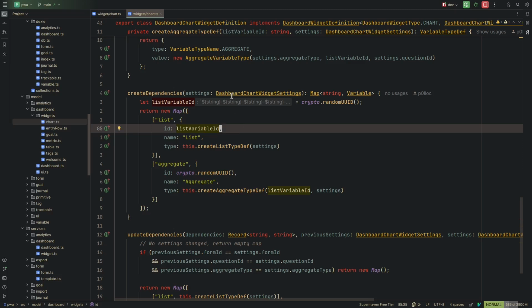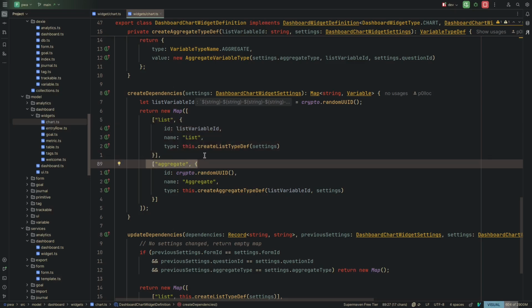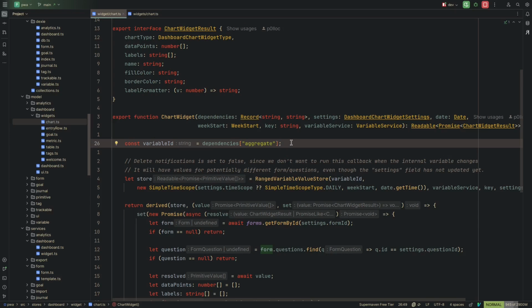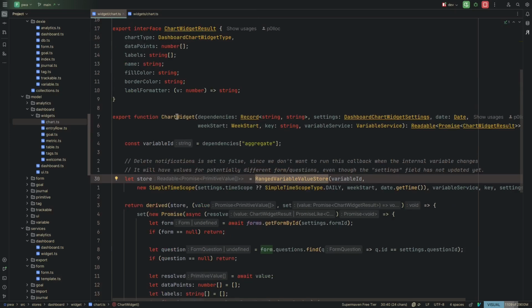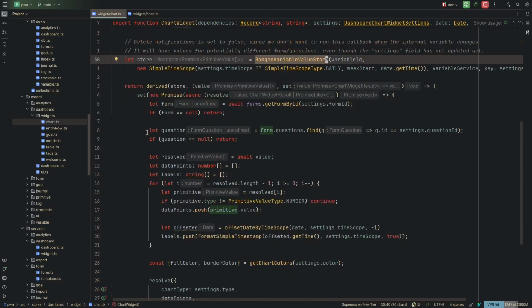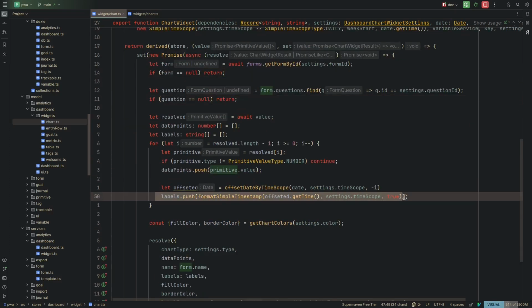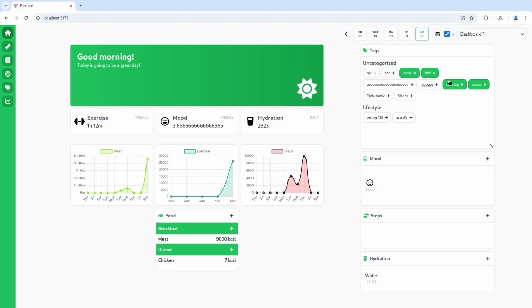So whenever I update my steps, we will get an update to this list variable, which will in turn update the aggregate variable as well. So here I name this aggregate, we have the actual variable definition here, and then we can use this variable ID with our beloved ranged variable value store. So we can depend on another Svelte store inside of this short widget store. So whenever that variable value store changes value, then we will re-render and update everything here as well. So this is where we loop through the result. We add all the data points and the labels that we have so that we can easily render it in the front end. We can of course also add new widgets to the dashboard.